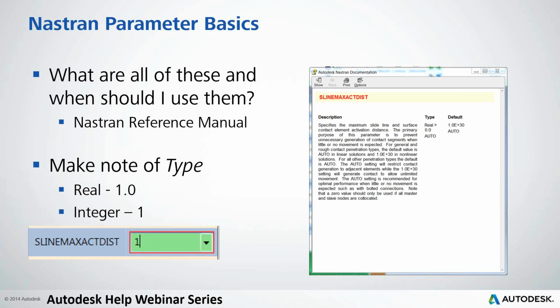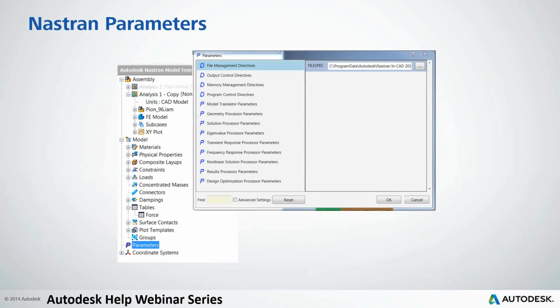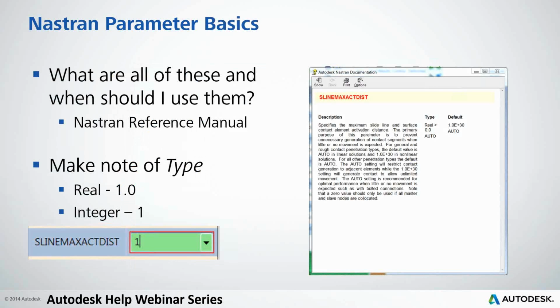Again, the basics of these parameters: you can find information on every single parameter in the Nastran reference manual. So you can actually click on the individual parameters. If I go back here, it says file spec, you can click on that, and that'll pull up the Nastran reference manual. It's going to give you a big description of what this does, what type of input it's looking for, what the default value is.